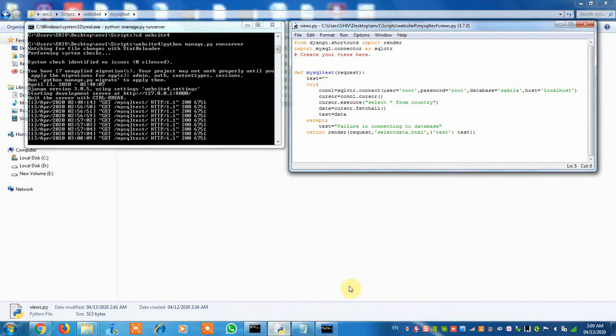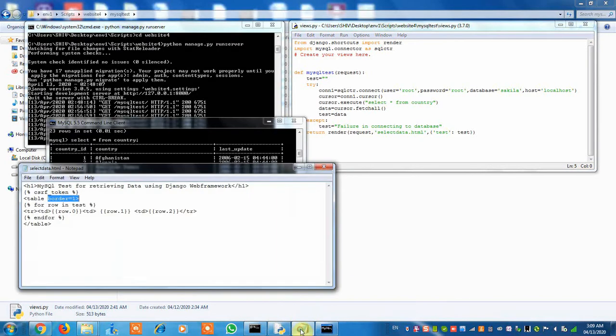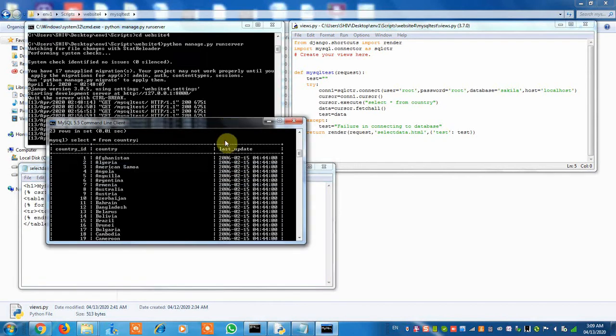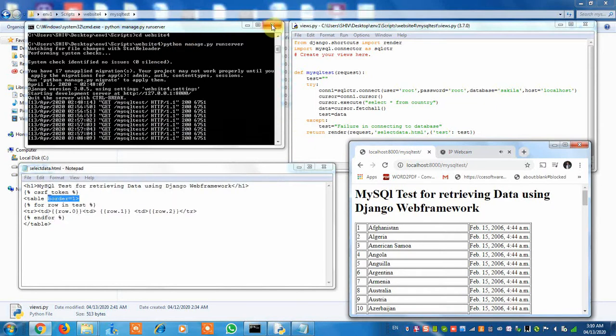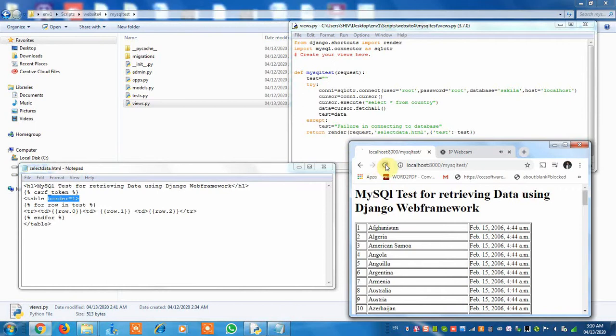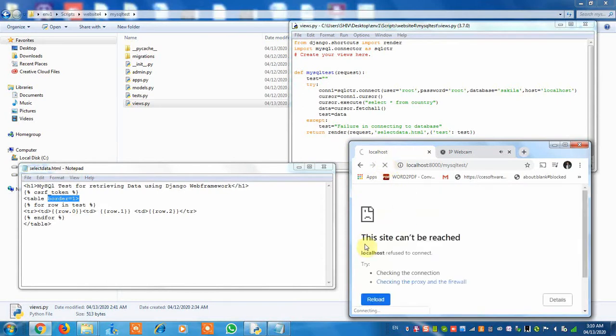Okay, and this is your command prompt. This is your mysql, and this is your SQL. This is your template, this is your SQL, and one more thing was your browser, and this is your browser. Now I am showing you what happens if I close this. If I close this and refresh this page, it will say that this site can't be reached. Why? Because the server is down now.